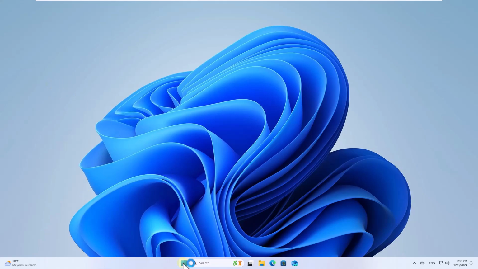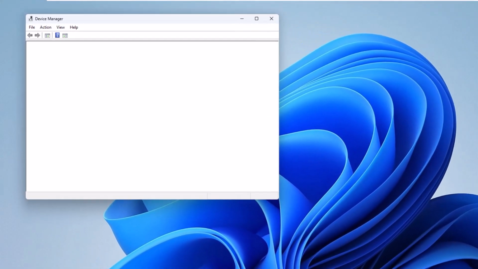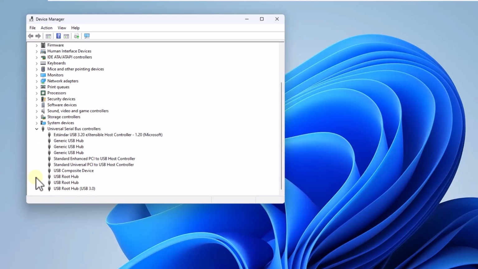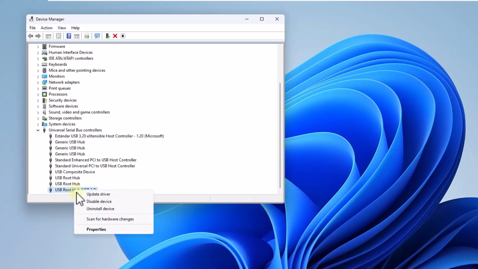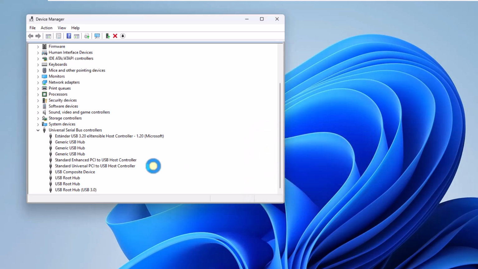Open the Device Manager from the Start menu. Then display the line Universal Serial Bus Controllers. You will right-click on the one to be disabled and choose the option Disable Device. Confirm this by clicking Yes. You can see your disabled port.